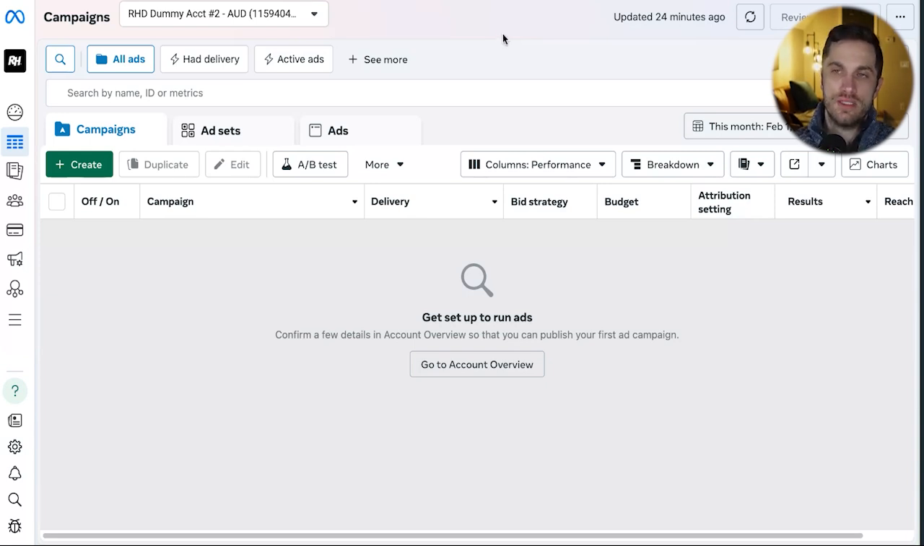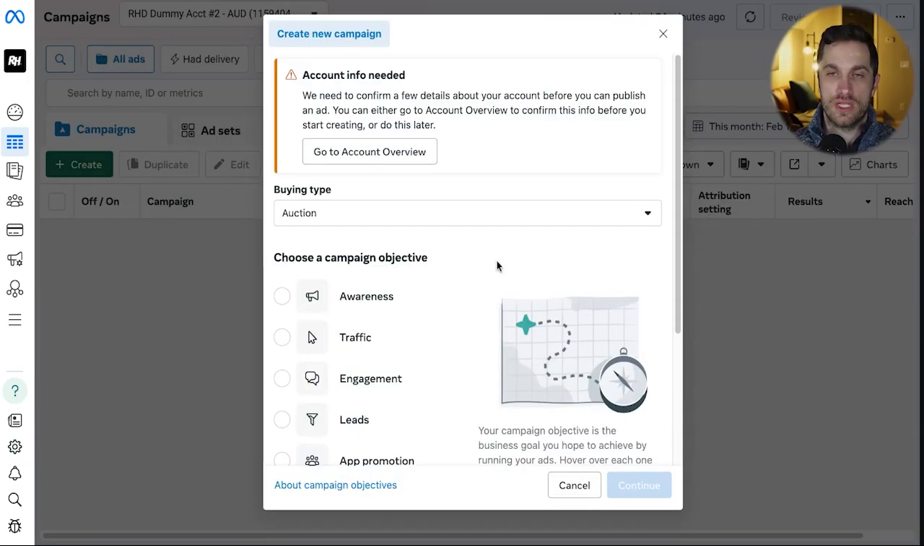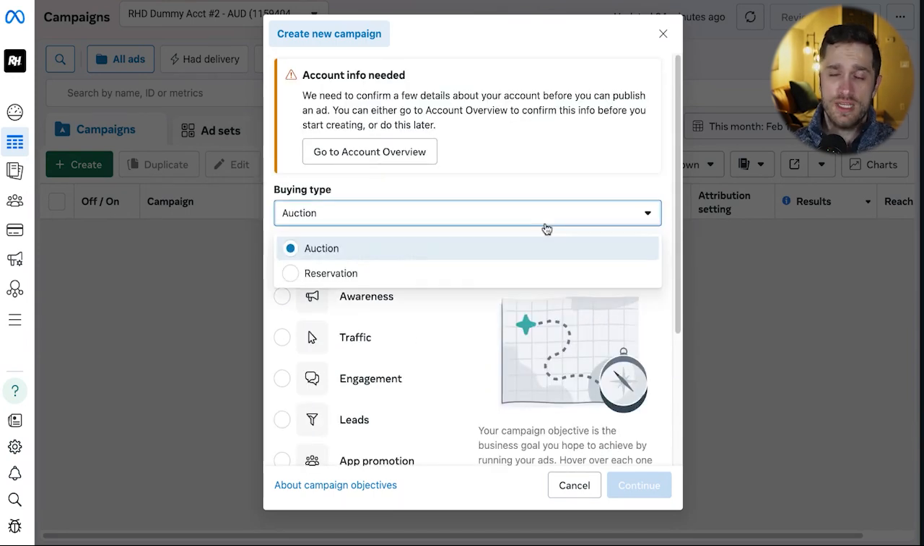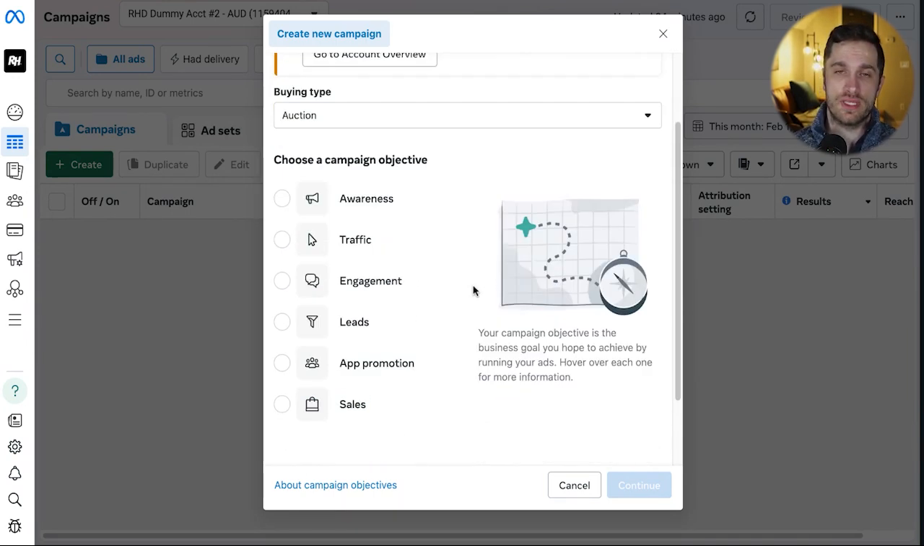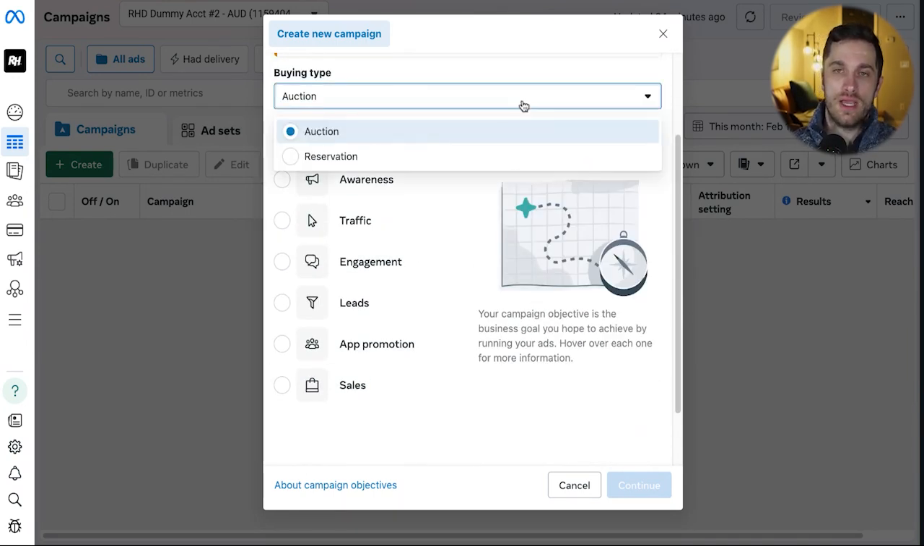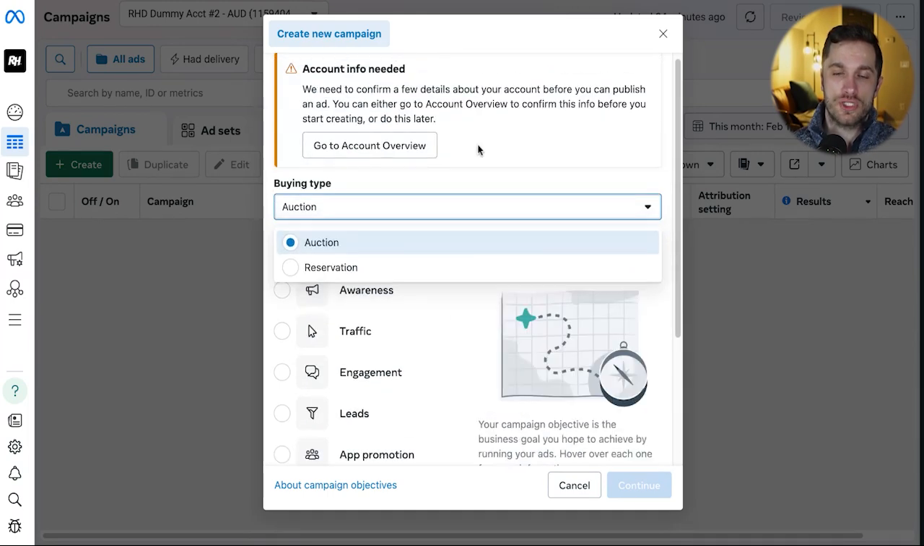So I have a complete blank dummy ad account, and I'm going to walk through, as if I'm creating a campaign, exactly what every setting is and what it does, and hopefully you guys can have some understanding for yourself and that knowledge. So the first thing is when you go to create a campaign, it gives you different campaign objectives. Now above that, you have what's called an auction or reservation. So just some context of what this is.